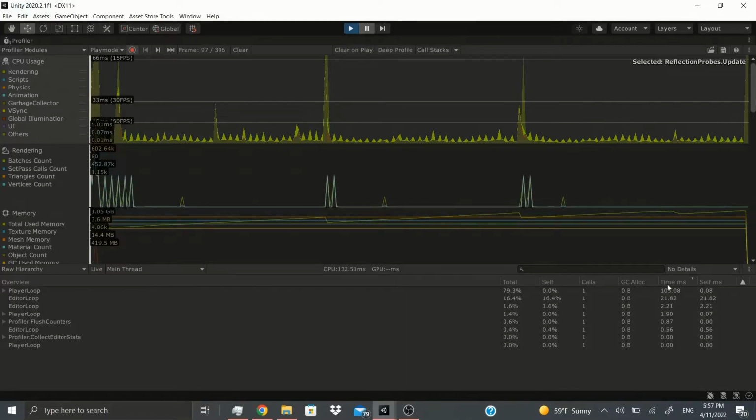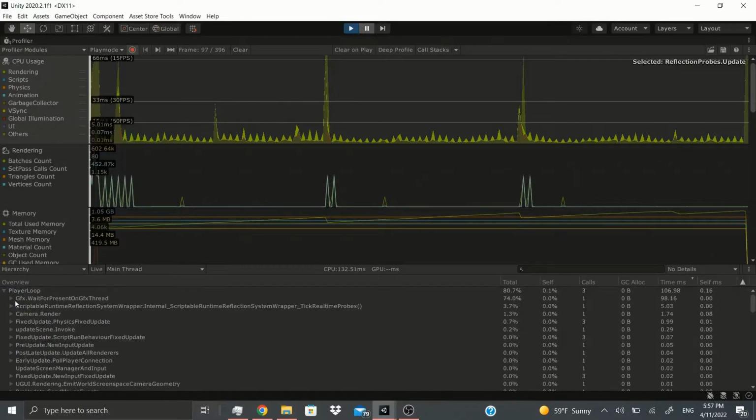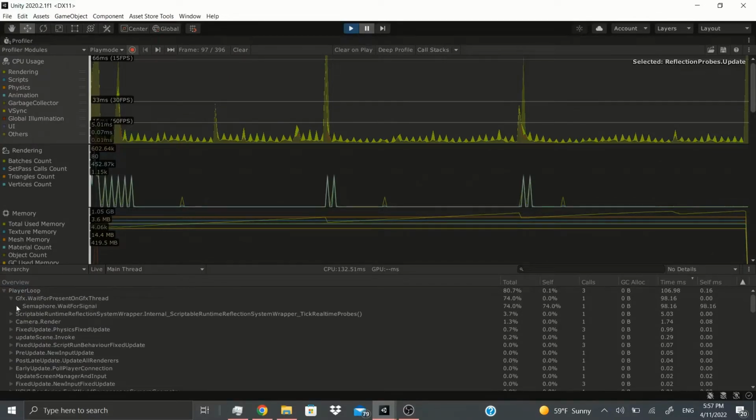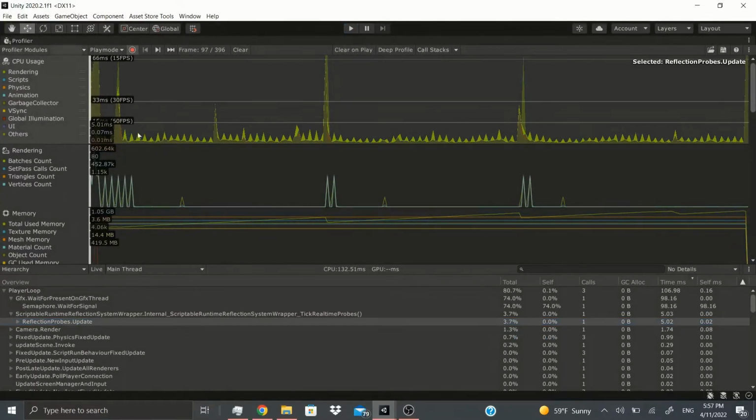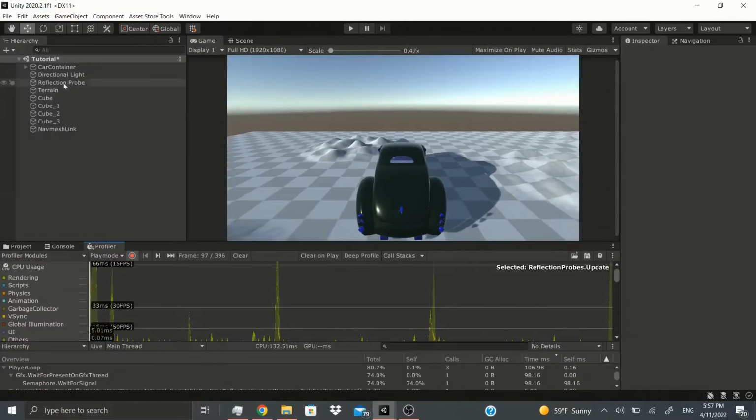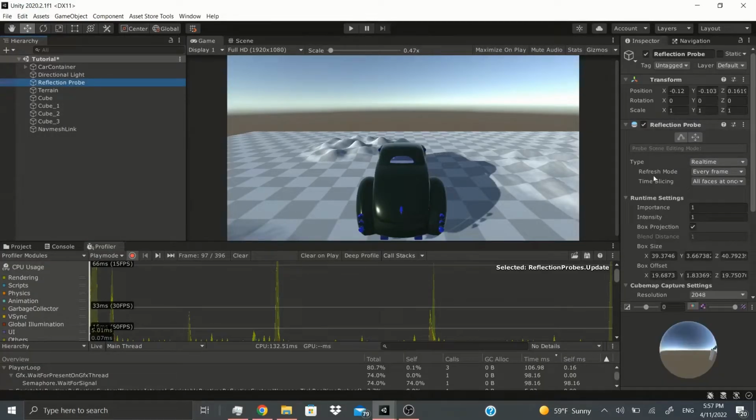But first I'll go under time, and I'll have it under hierarchy first, and then there's player loop, and then I can see all these things right here. So I would go one by one, seeing what was causing the problem. And I can see right here, reflection probes. The update is taking 5 seconds. So what I could do is clear this and make this window smaller. And I'll go to reflection probe, and I see that refresh mode is every frame. So I'll just have it on awake. That would probably help my performance.